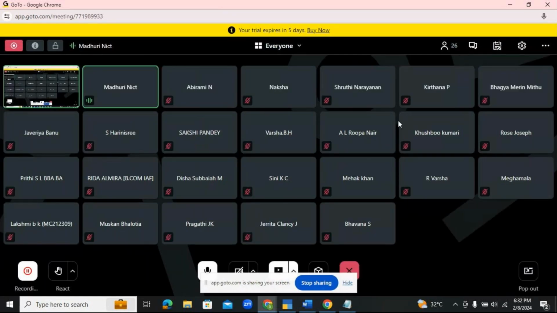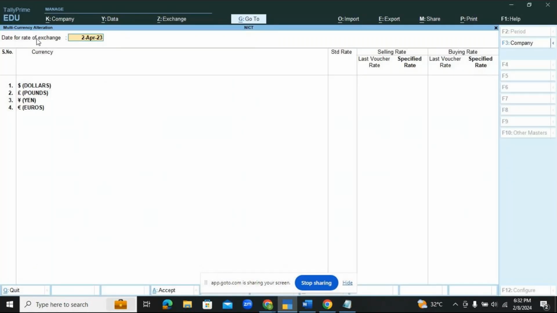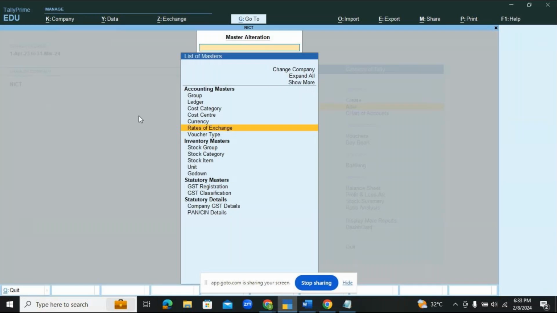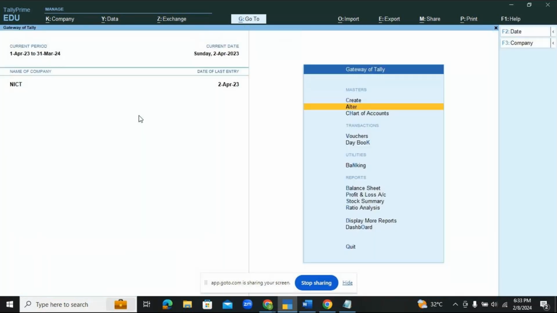Right. So when it comes to the exchange, here if you see, the date for the rate of exchange is being given. So per day or on a daily basis we can update the rates. Okay. So this is how your currency creation plays a crucial role.